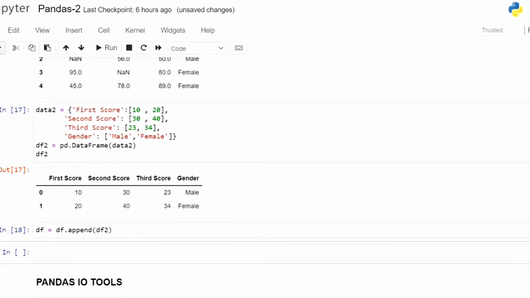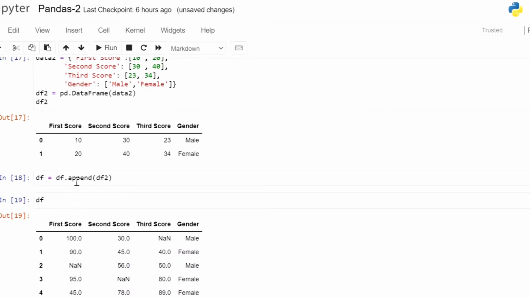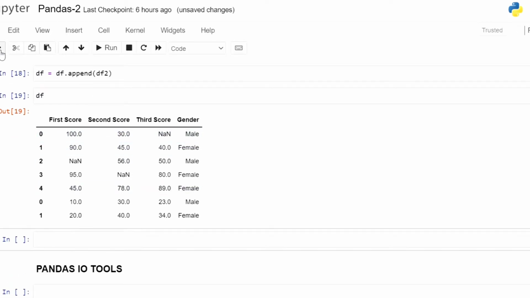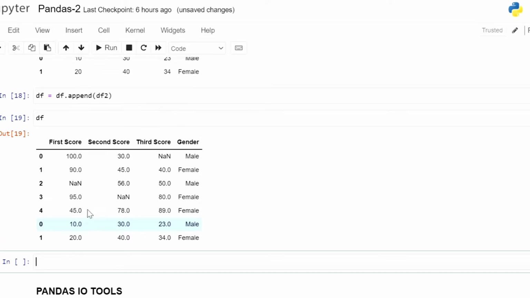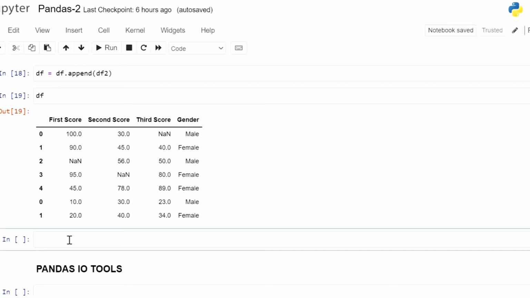We have run that. Now see the value. We can print df. Here we can see 0 1 2 3 4 and again 0 1. So the indexes are not right; it should be 0 1 2 3 4 5 6, but it's not, because we have appended it. Now we can see how sort index works. I did all this so that I can show you the method sort_index.